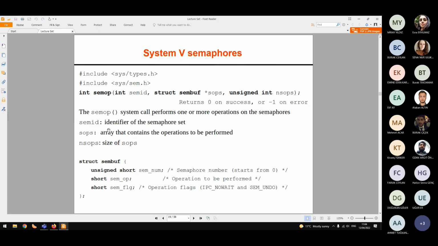Now, what is inside this sembuf? Inside it, we have an unsigned short representing the semaphore number upon which this operation will be applied, starting from 0. We have the operation to be conducted, a wait, a post, something else, represented simply by an integer, and just a flag, which is generally not used.